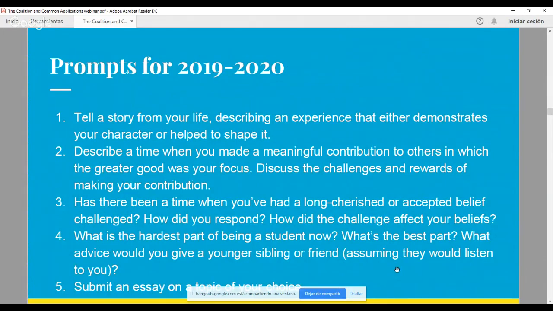So the first one is to tell a story from your life, describing an experience that either demonstrates your character or helped to shape it. The second possible prompt is to describe a time you made a meaningful contribution to others in which the greater good was your focus. Discuss the challenges and rewards of making your contribution.